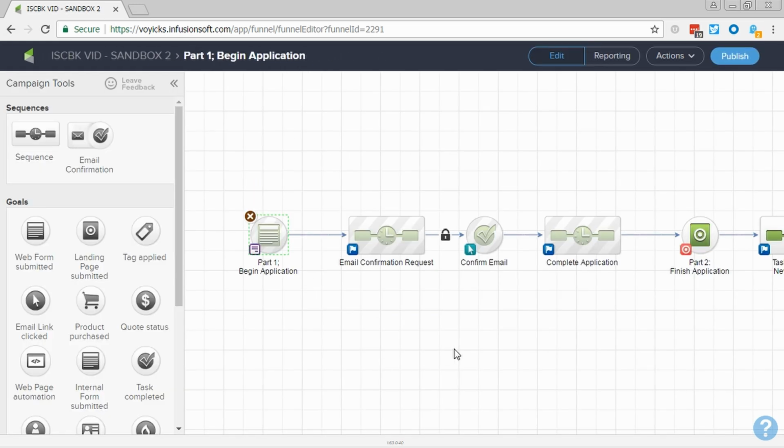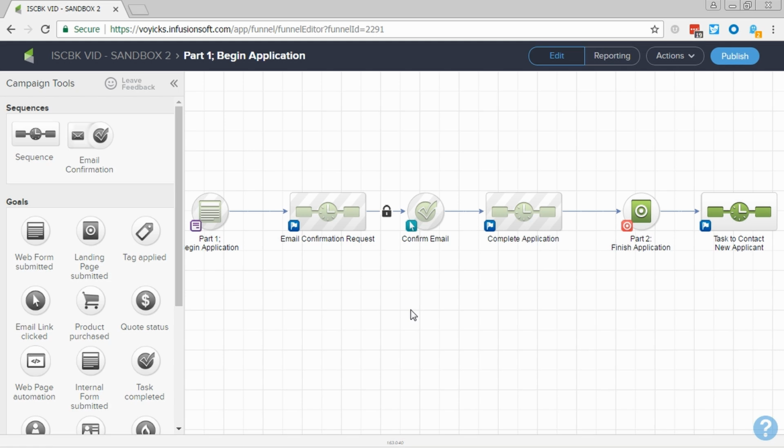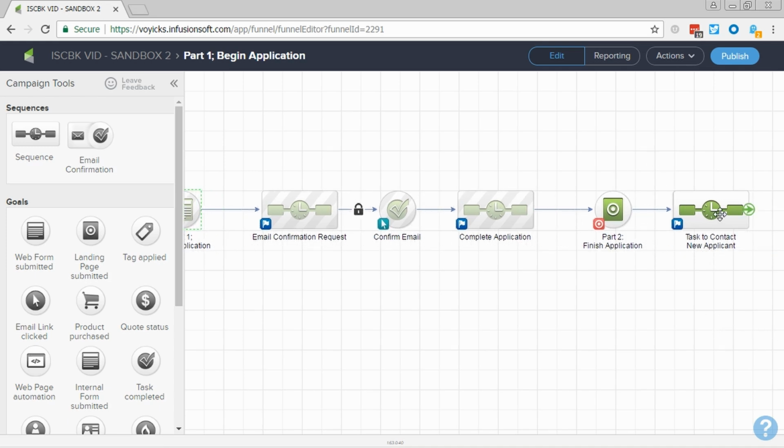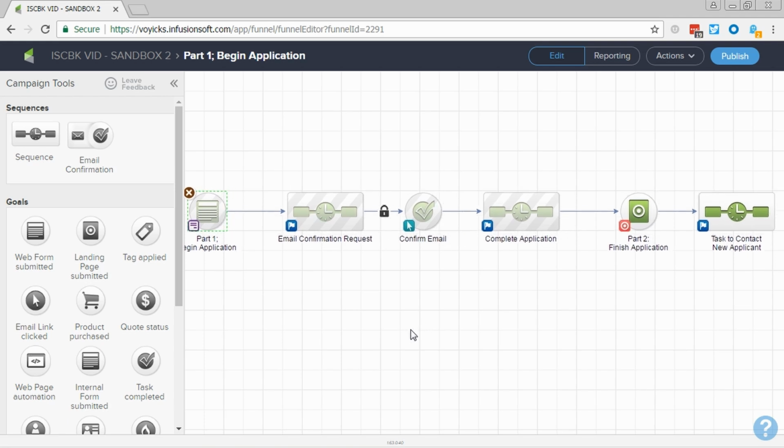So now we've actually built our filtering structure, and we can go ahead and publish this. Now, when somebody applies, they're going to submit this first web form, which sends them an email confirmation. Upon confirming their email address, they're going to receive an email immediately linking them to the Part 2 landing page. And we will only receive a task to contact the applicant if they complete Part 2, thus saving us time interviewing people who cannot follow basic instructions. And you would be shocked at how many people actually fall out.